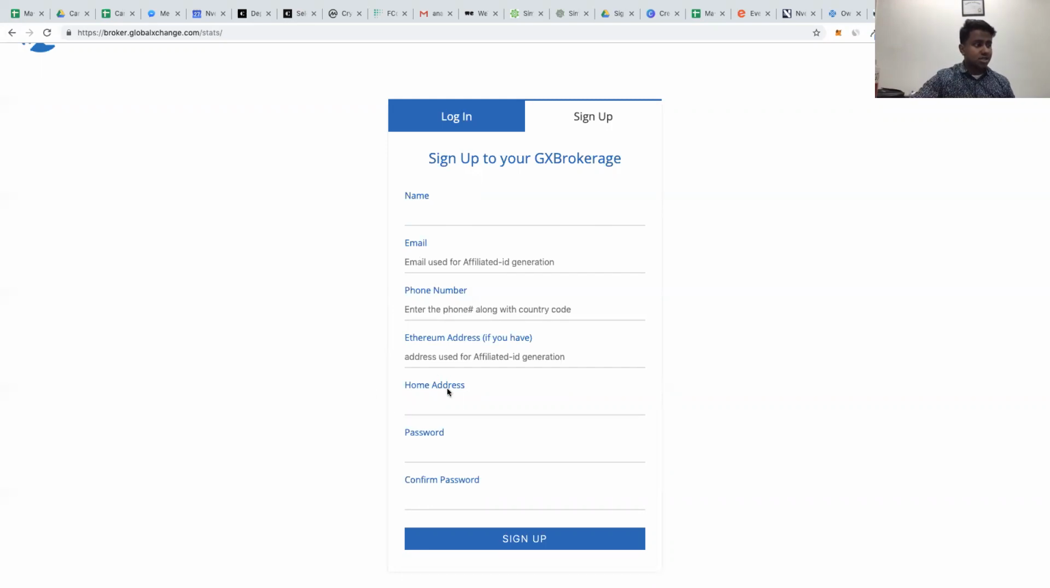You go through the same process. You put in your Ethereum address if you have one. You put in your home address, your password, confirm password, and you sign up. You'll get the same thing. Go verify your email, come back, and you'll get access to your real account, which was made back in the day. So that's how you set up a new account. That's how you access your old one.